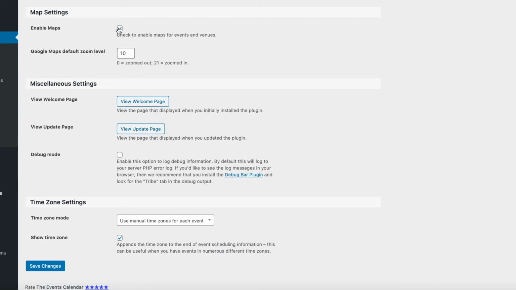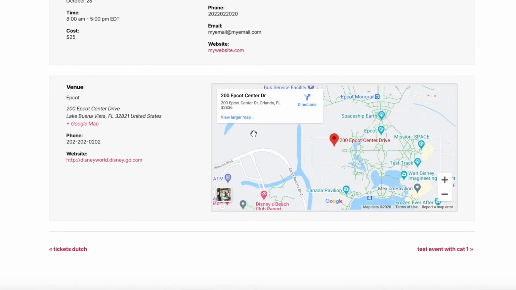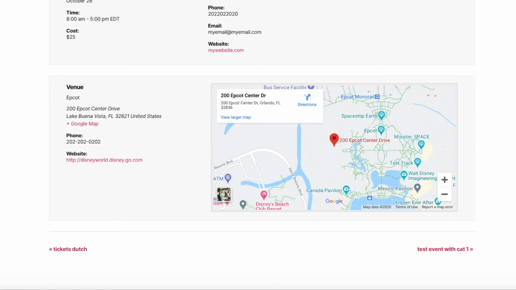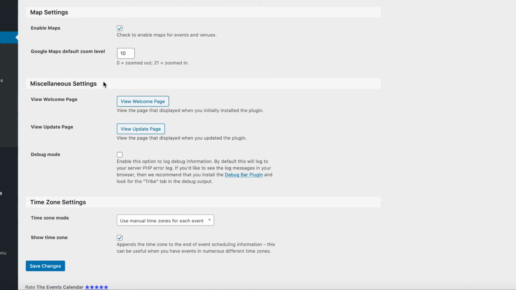In the map settings, you can choose whether you would like to enable maps on the single event page. If you have a venue that has map data enabled, you can choose to show this map on the front end of the single event. Here you can set the default zoom level, so if you'd rather that your events were zoomed in farther, you can set that here. In miscellaneous settings, this will help you get back to some of the pages that are displayed when you first get started with the plugin, and you can also enable debug mode. We recommend keeping this disabled unless you're running into any issues with the plugin.